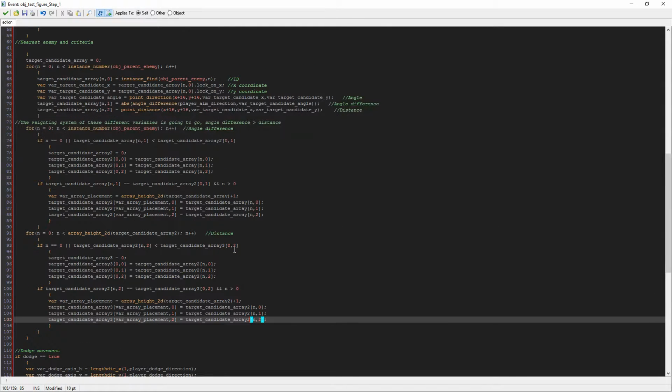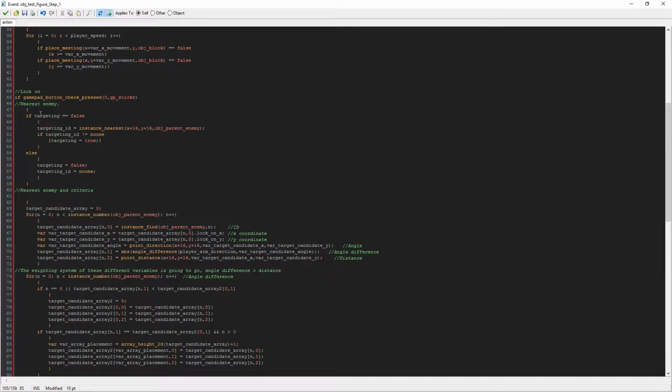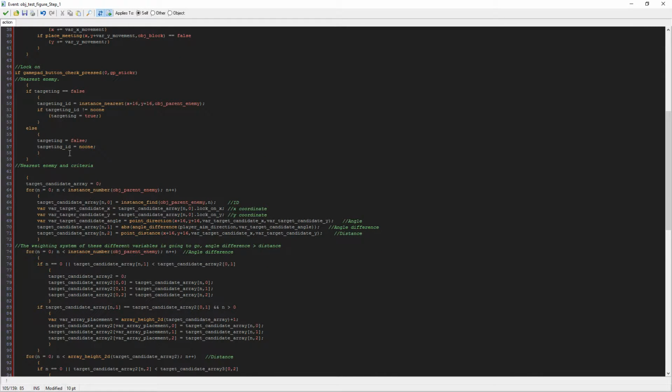So far we sort them out by the angle difference, by the distance, so the only ones that should be left are the one we're going to choose, or 2 which are at the exact same angle difference, or are at the exact same distance. Well, in this case, we are not going to be random about it. We are simply gonna make the targeting ID the one that we want.